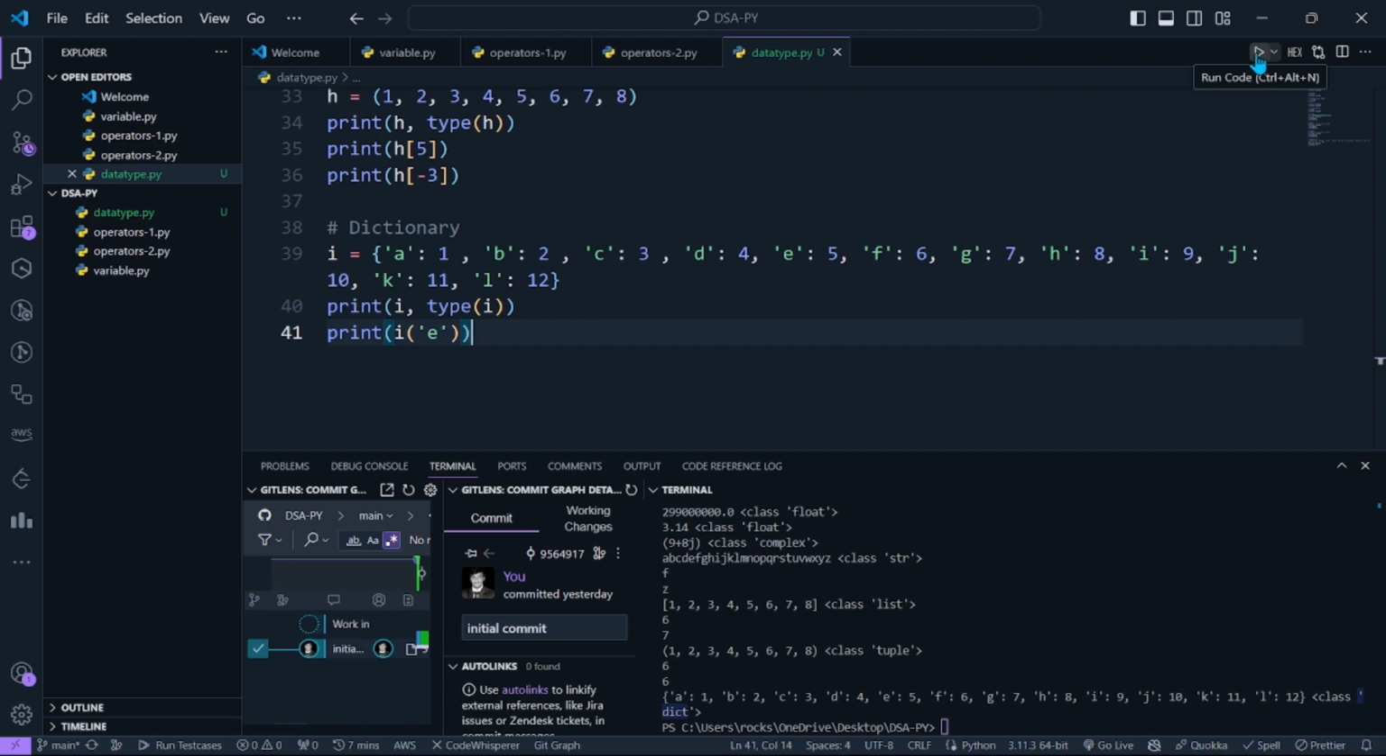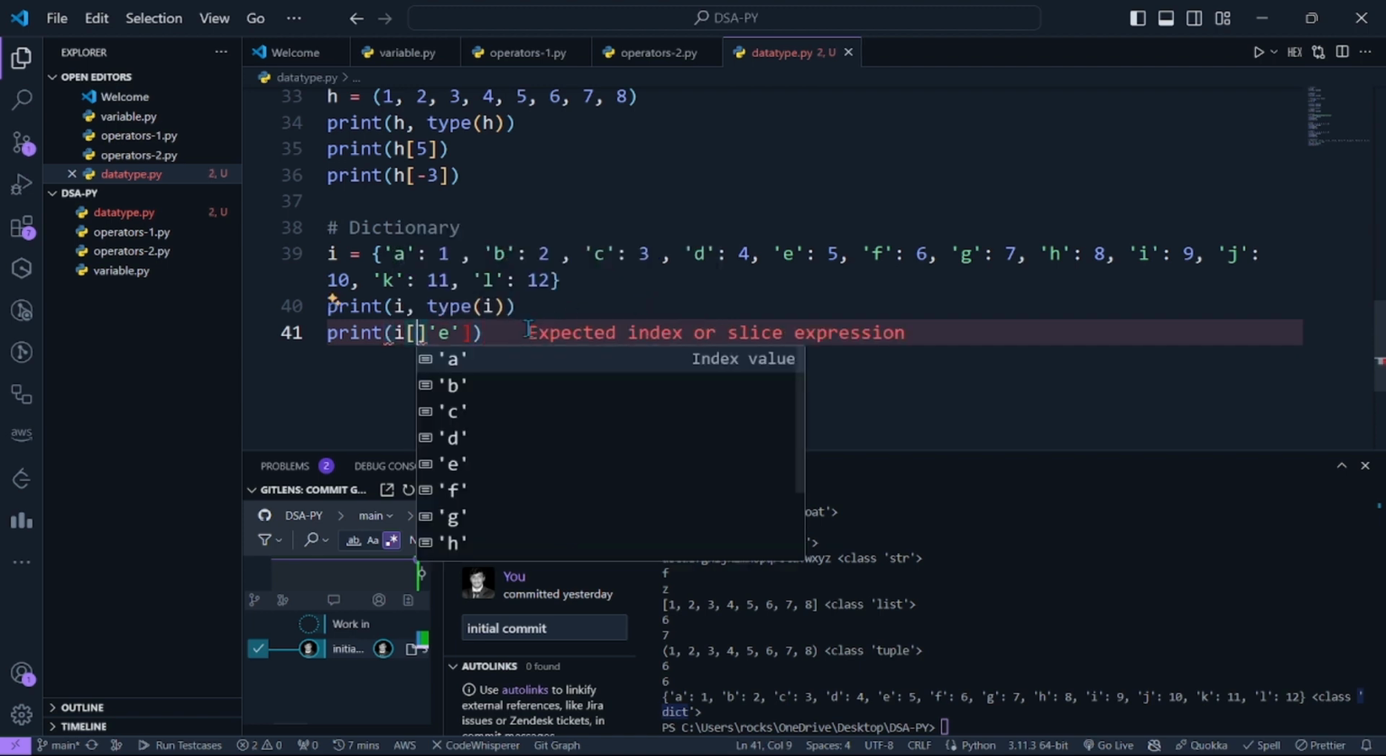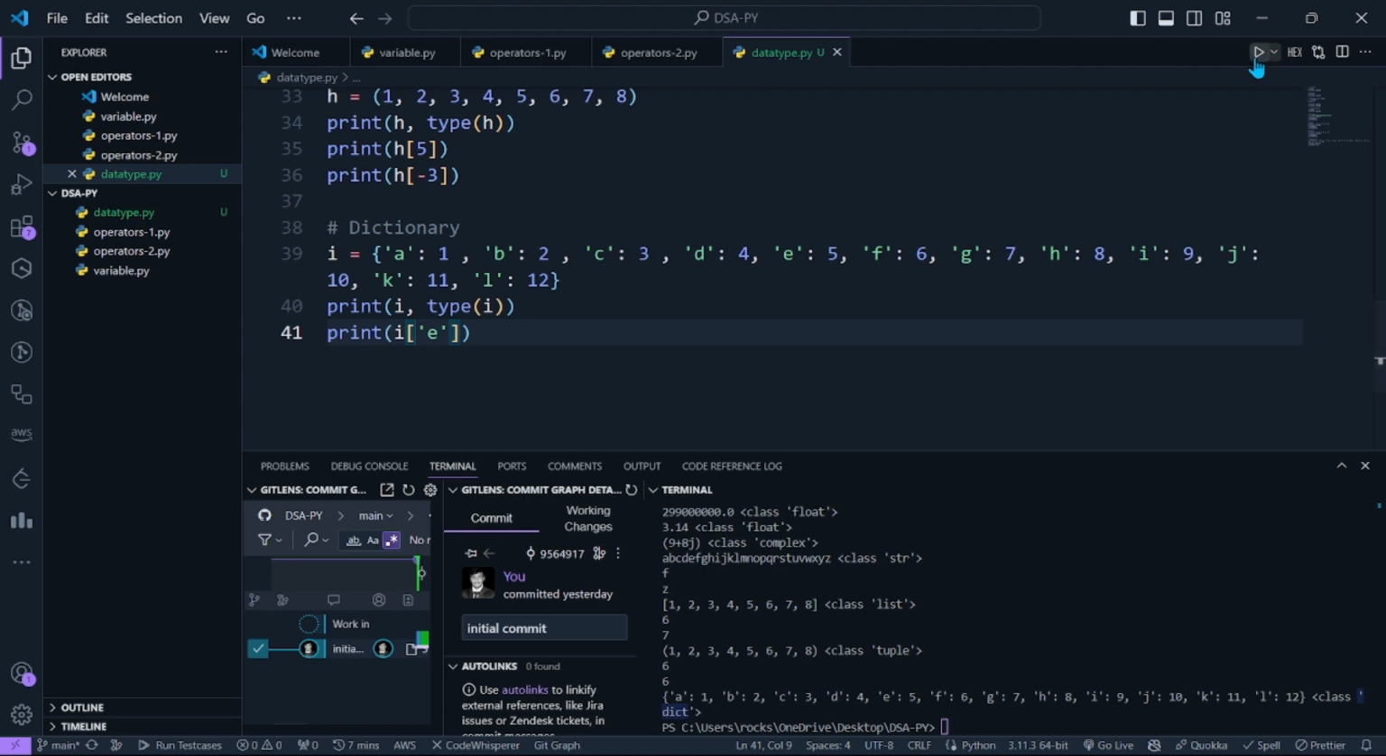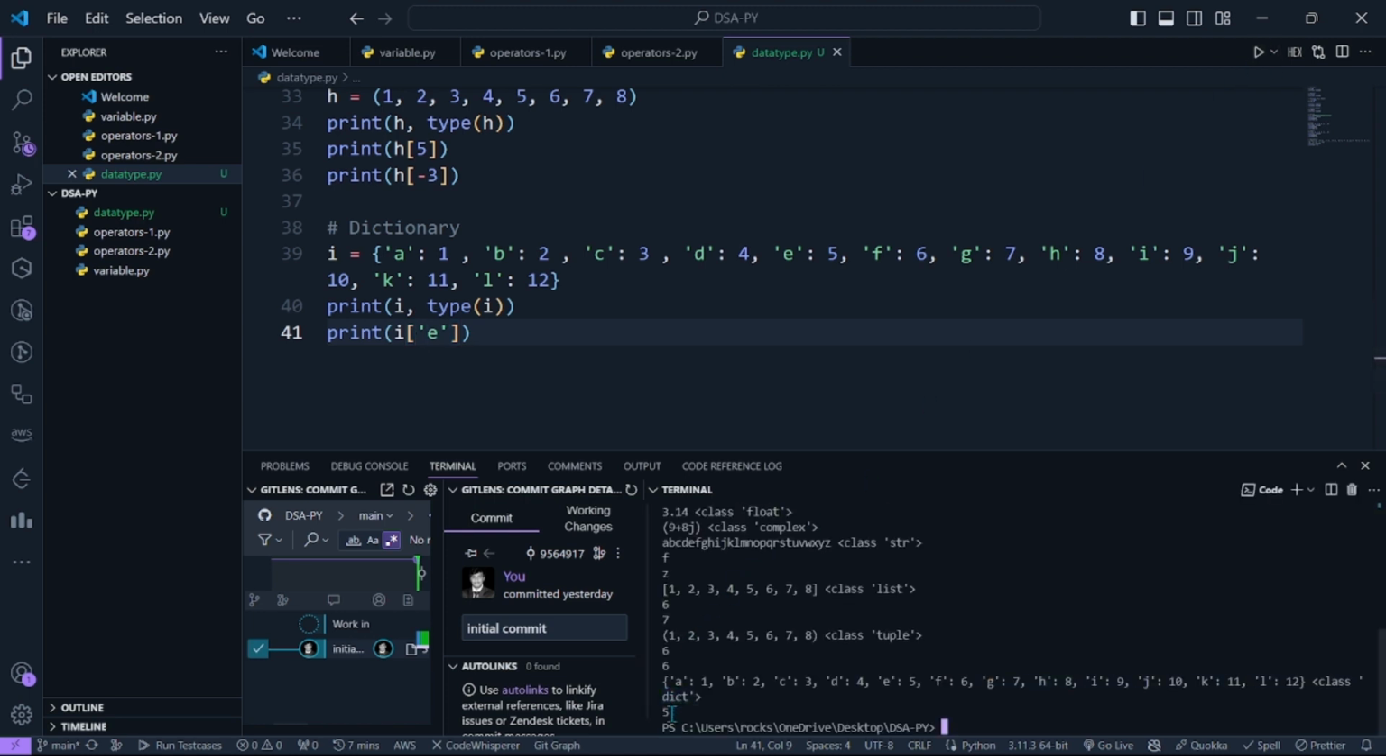it will, sorry, I was just going to make a silly mistake. Okay, now let's run this code. Here you can see that it's 5 because e denotes 5. That means e is the key and 5 is its value. That means when we insert this key we get the value. Okay, I think it makes sense.